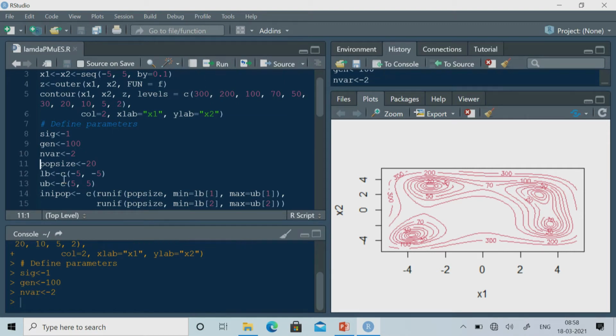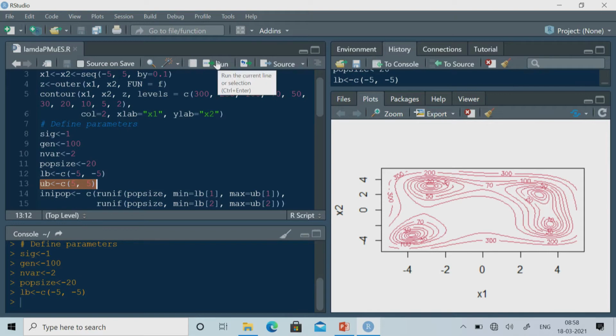Then the population size I have considered is 20 initially, and then I have defined the lower bound and upper bound. The lower bound of x1 is minus 5 and x2 is also minus 5. Then I have defined the upper bound of x1, which is 5, and x2 is also 5. So, I am writing upper bound 5, 5.